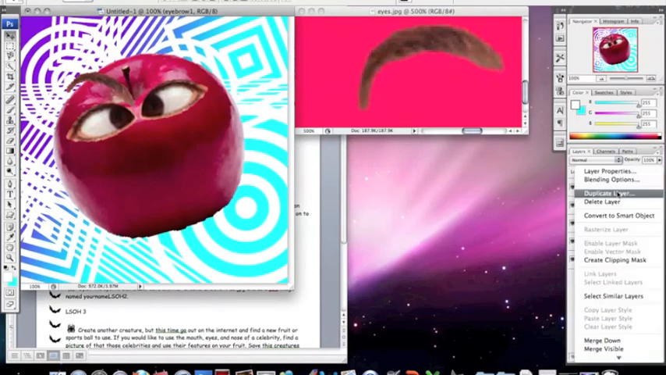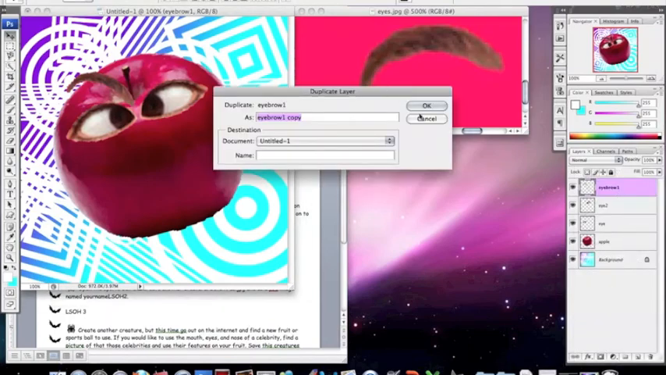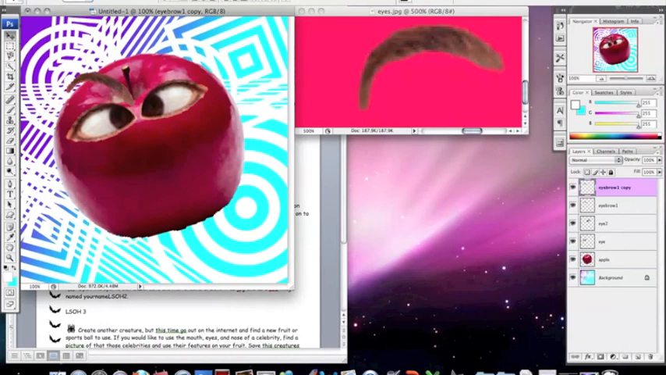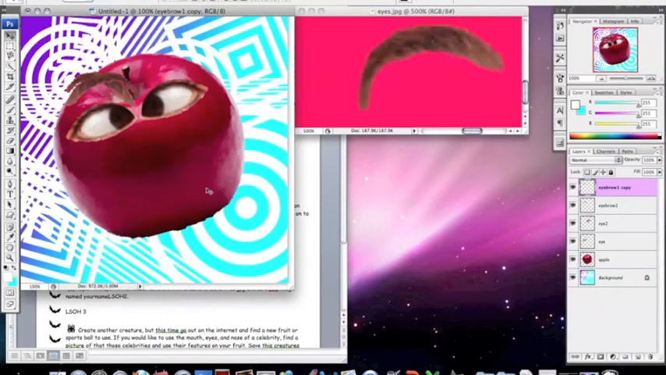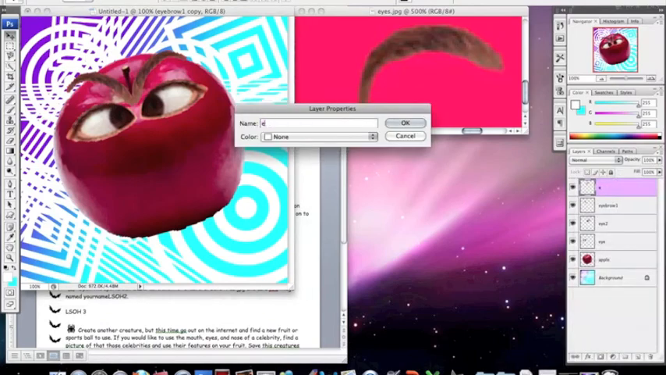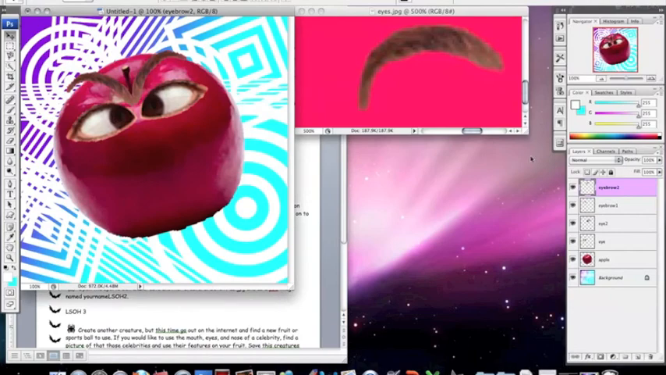I'm going to duplicate that layer so that I have the same eyebrow. And if you want to use 2 different eyebrows, you are more than welcome to. You can make them as crazy as you want. Okay, I'm going to Control T it. There we go. I'm going to rename this layer Eyebrow 2. And now I've got eyebrows. And now I'm done with the eyes and the eyebrows.